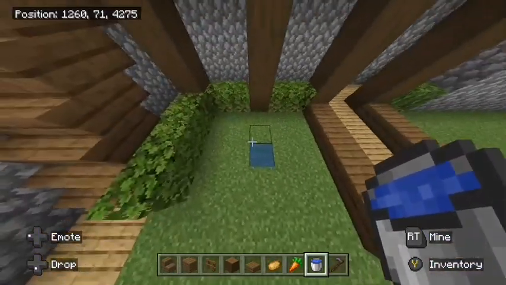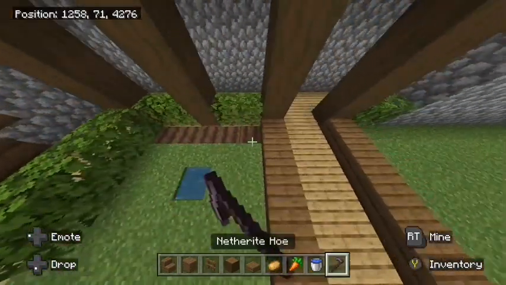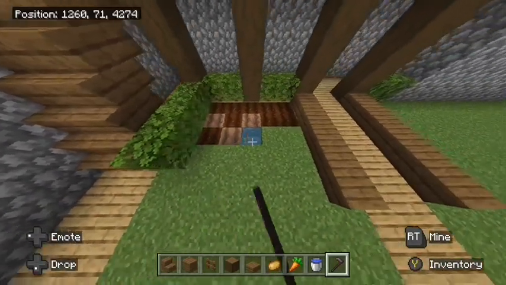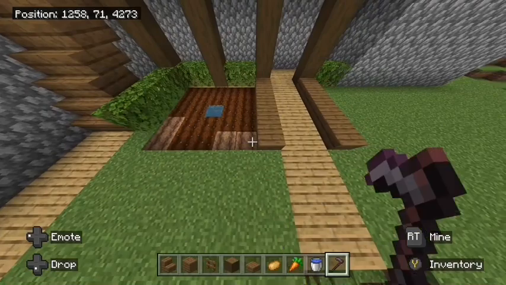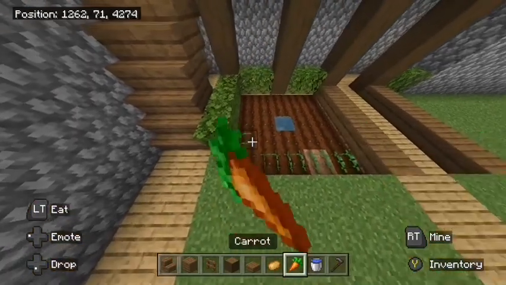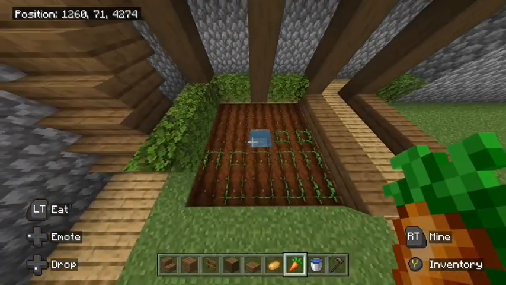Right, so in this very middle block here, we'll be placing a single piece of water. Then hoe 24 blocks around it. And then place whatever crop you want. Again, I'm placing carrots.